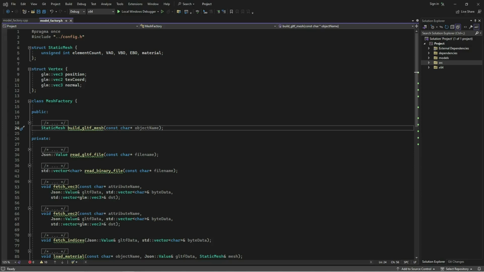Hello and welcome. In this video, we are going to bring together everything that we've learnt in the previous two. That is, we are finally going to load in a model and display it. Now this model will be static, there won't be any animation, but it is still a good exercise and it sets us up for future things.